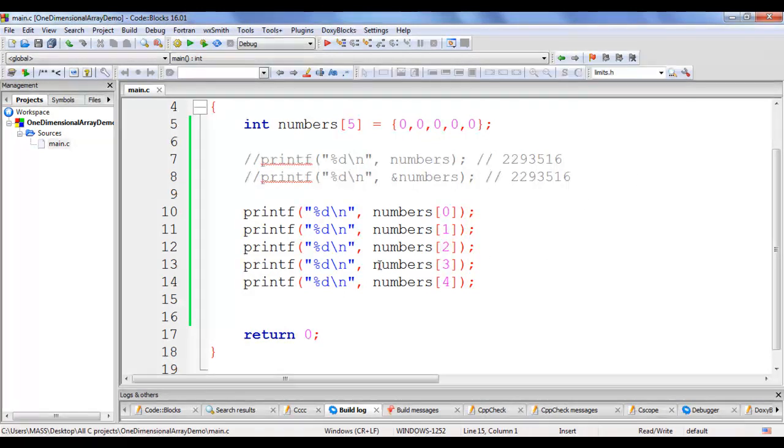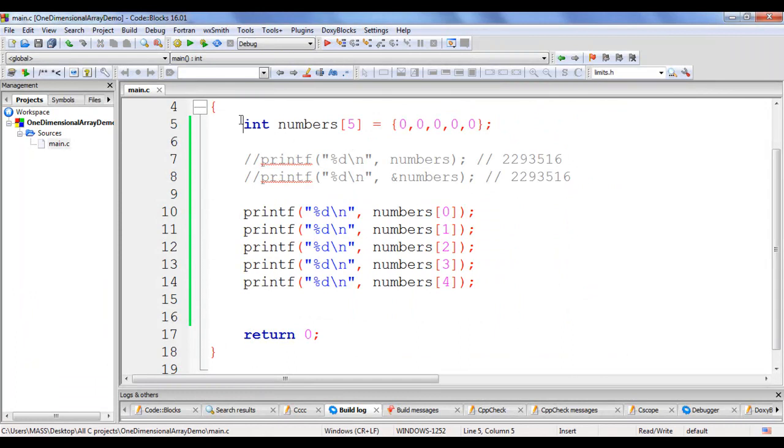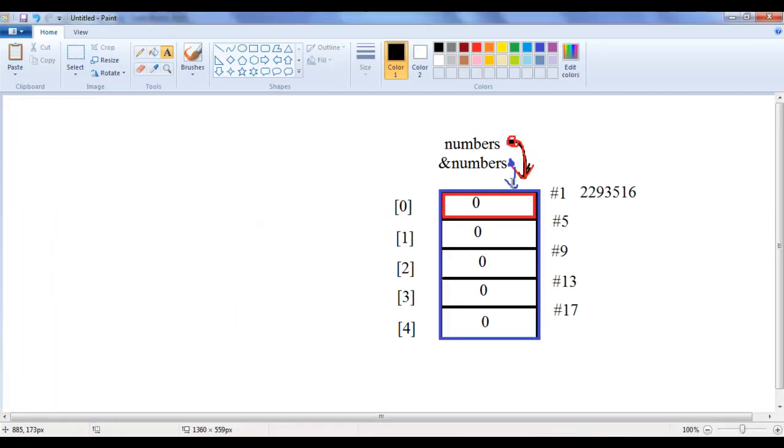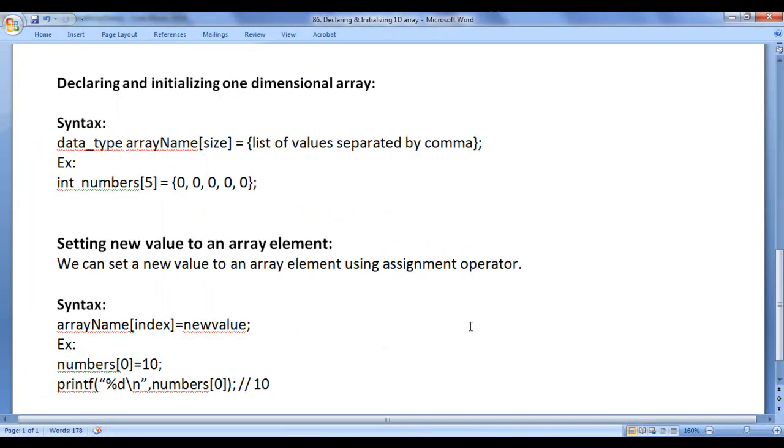Understanding? Now we understood how do we declare a one-dimensional array and what happens inside the memory. We understood how do we declare and initialize a one-dimensional array, what happens inside the memory, and how do we get values of each element in the array. Let's proceed further and get more information. Next we understand how do we set new value to an array element. That is, how do we change the value inside an array element.